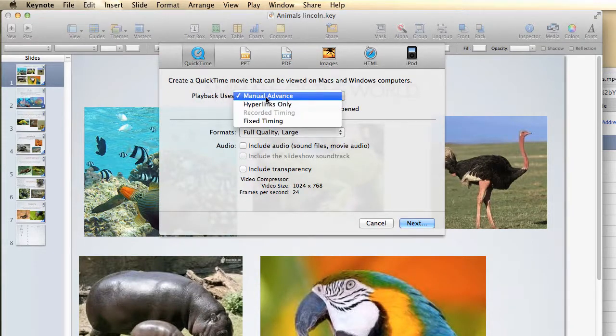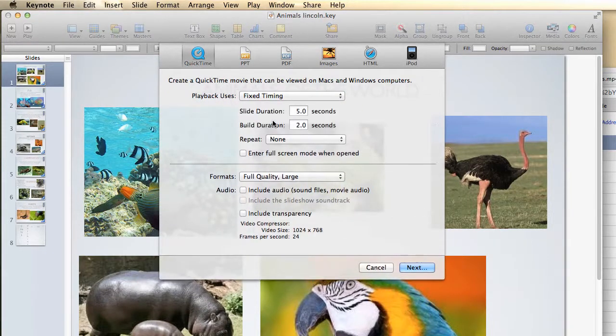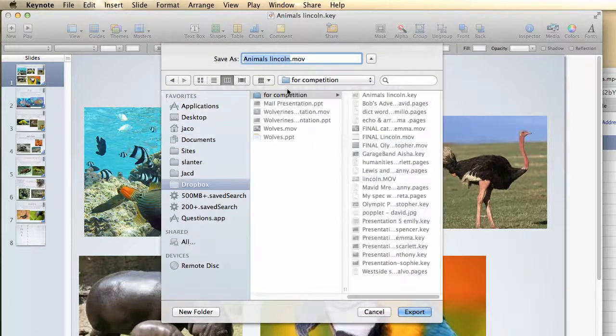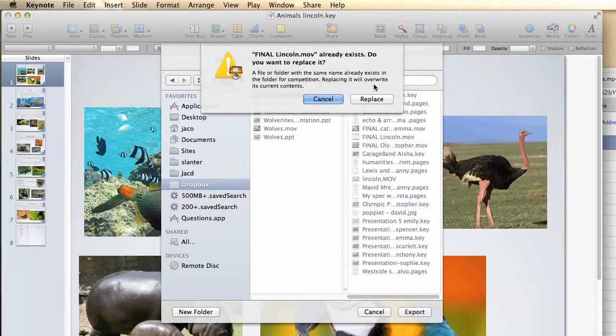For playback, I can use fixed timing, which means that each slide will show for a certain amount of time, and I will not be looping or repeating this document. I'm going to leave the format quality as full, and I'm going to hit next. It'll ask for a place to save the file, and go ahead and click export.